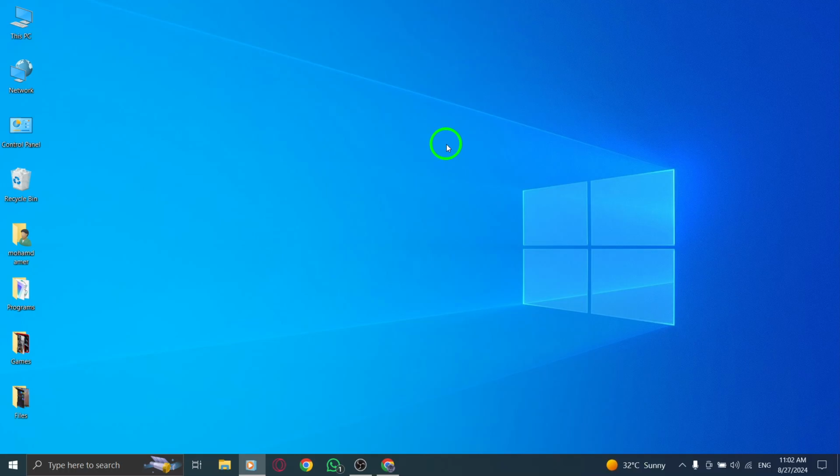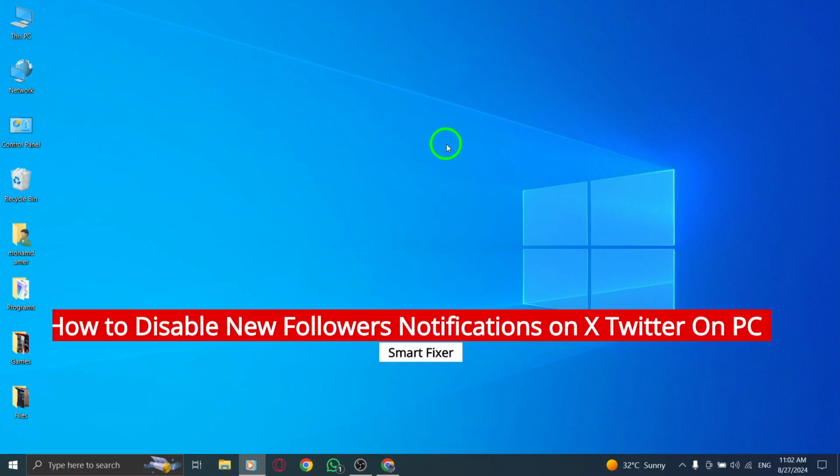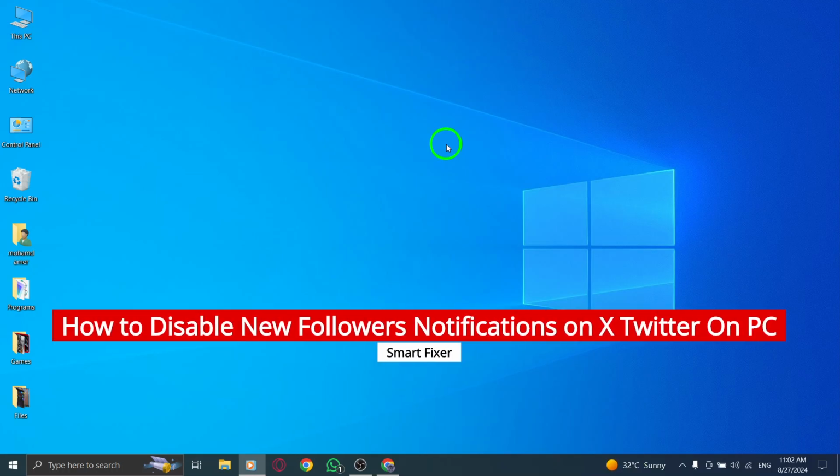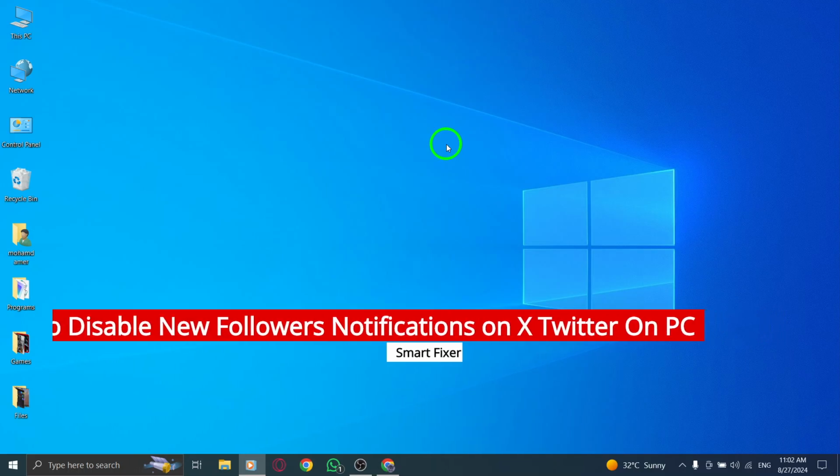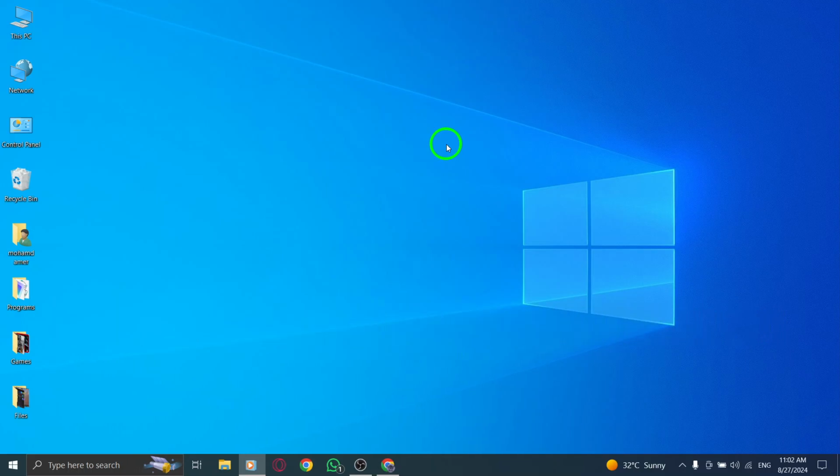Welcome. Today, we're diving into how to disable new followers notifications on X, formerly known as Twitter, using your PC. With a recent update, the process has become even more straightforward. If you're looking to enjoy your Twitter experience without the distraction of constant follower notifications, you're in the right place.